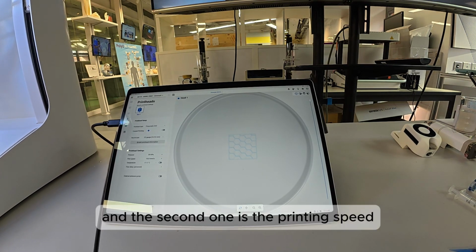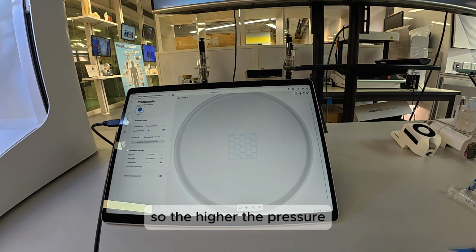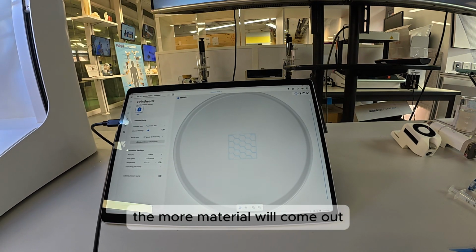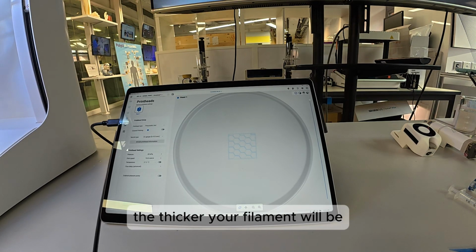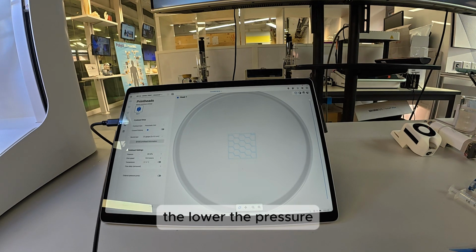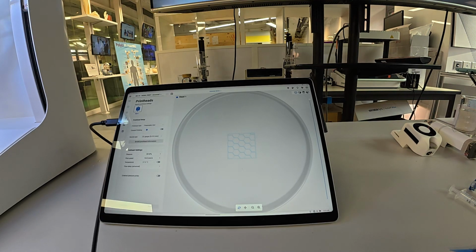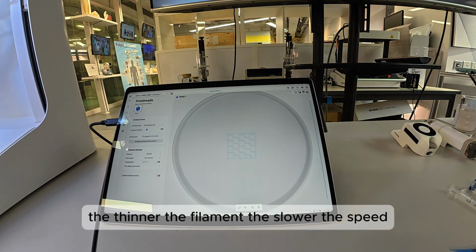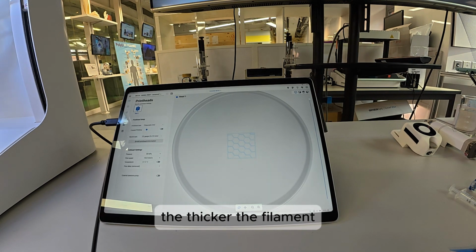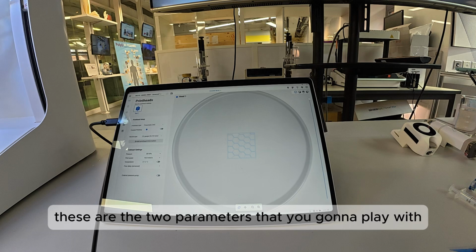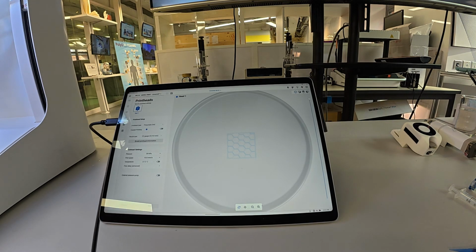And the second one is the printing speed. Okay, so the higher the pressure, the more material will come out, the thicker your filament will be. The lower the pressure, the thinner the filament that you will get. The faster the speed, the thinner the filament. The slower the speed, the thicker the filament. So these are the two parameters that you're gonna play with.